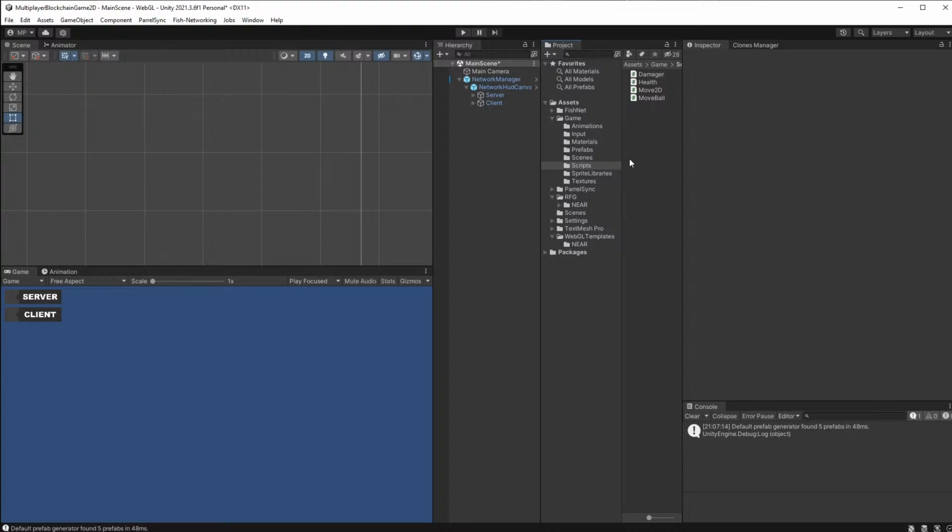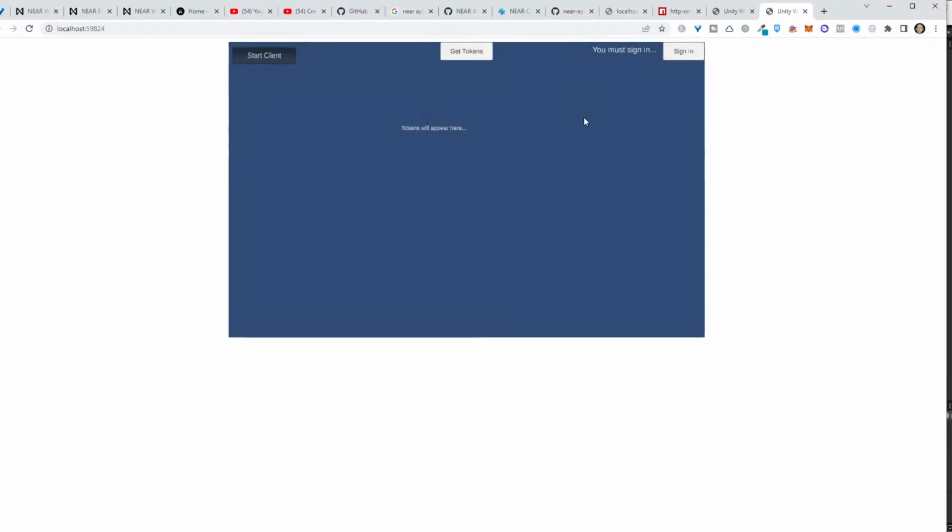Okay, so we've imported the package, and we now have this RFG near folder here. And as you can see from the last one, I've now got this prefabs folder. And there you go, my build's done. Let's just see if this works. Right, so this is where we're heading for.